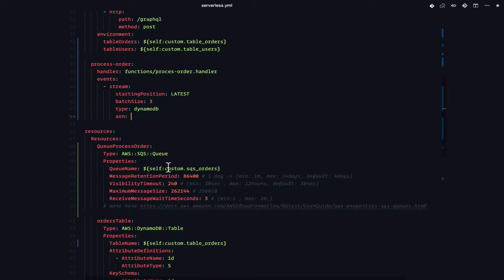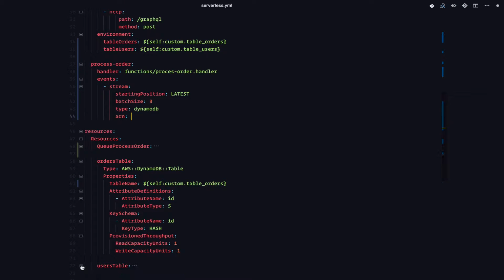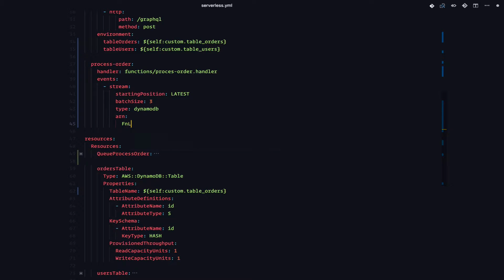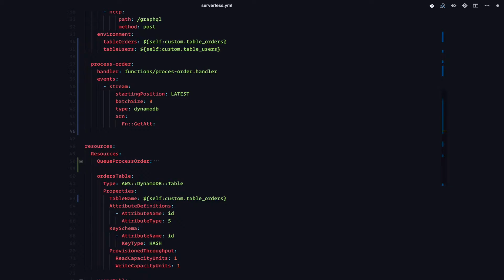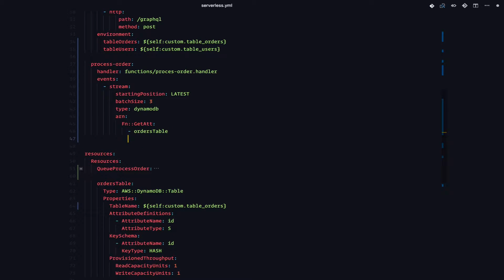And the ARN, we need to get the ARN of this service that we're going to create in here. But since we don't know that yet because that is created dynamically, we can use some syntax for the CloudFormation template that looks like this: Fn::GetAtt, and we're going to get the name of this service that we're defining here, the orders table, and we're going to get the stream ARN.